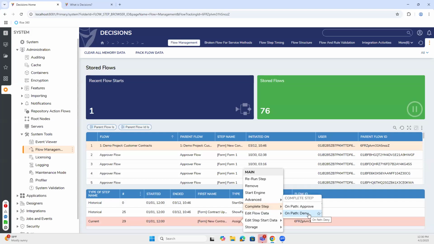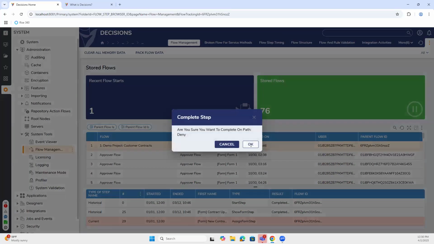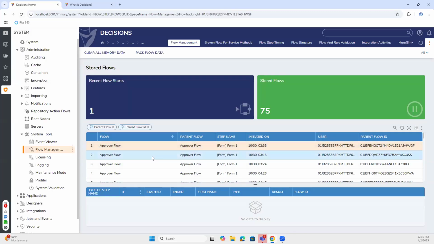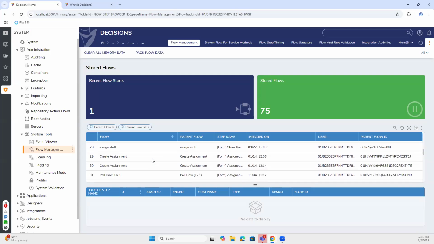I don't think that has to do with versions. I think that's going to be something else. So this is the manual way to just complete it, right? You complete it down the path and then that gets rid of it. And now when I refresh, that's gone because that one's marked as complete. If we were to run the query again, you would see that and the flow would be gone.